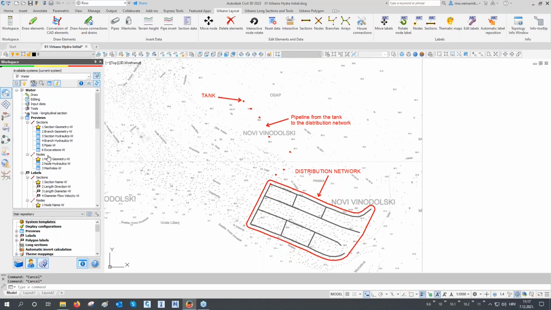Okay, so I mentioned before that we have the ribbon and we have our workspace. All the commands are in the main workspace, and some of the most commonly used commands are also exposed on the ribbon. So for example, for the drawing functions, if you right-click on the main branch Draw, here you have draw network elements and conversion of CAD elements, and of course you have them here on the ribbon.